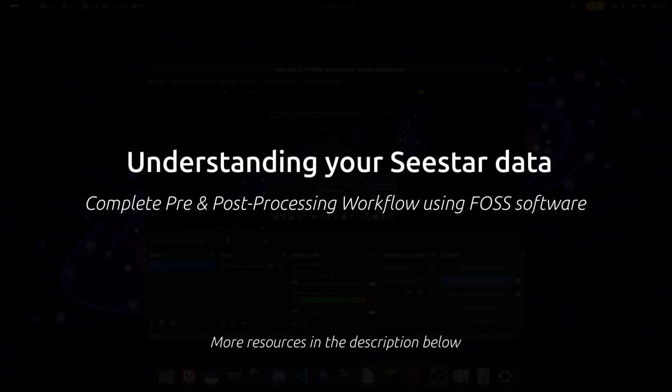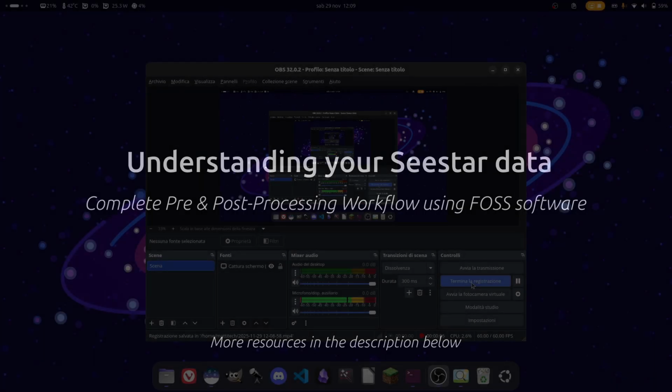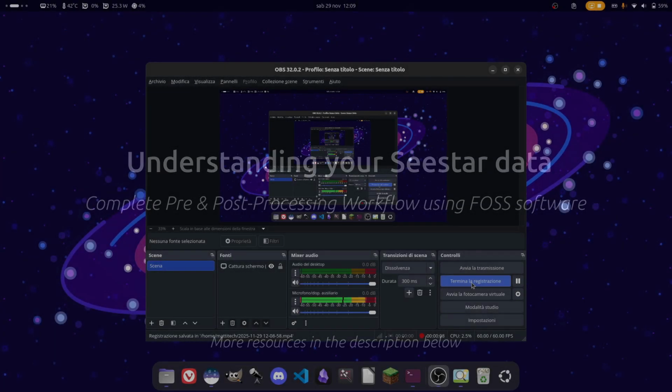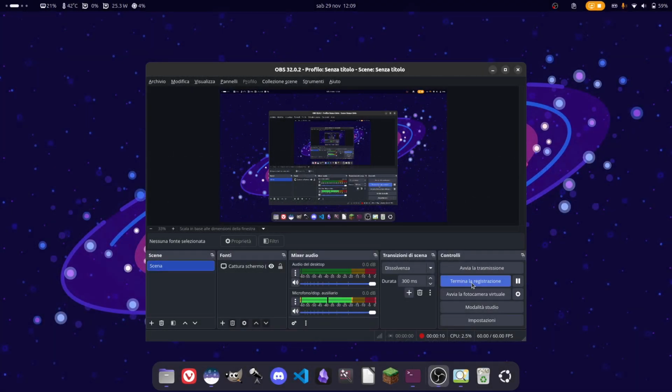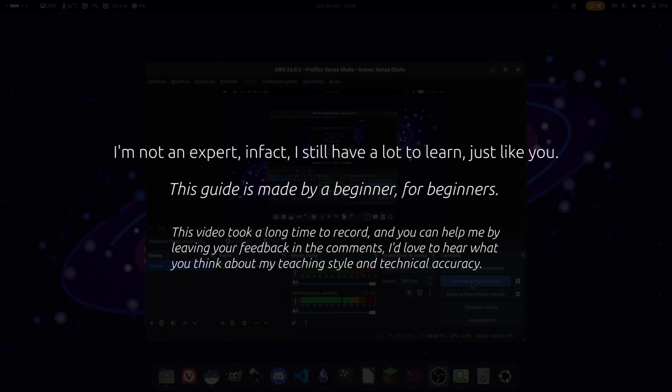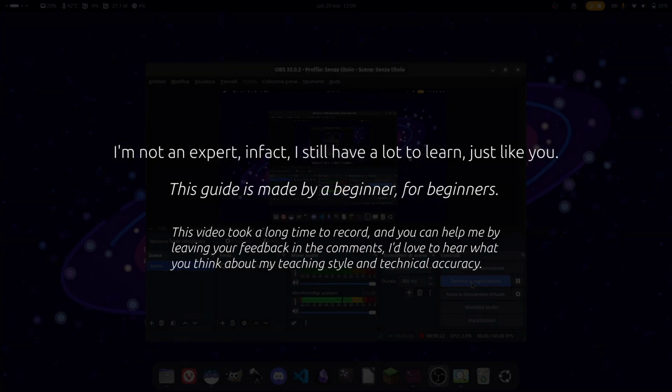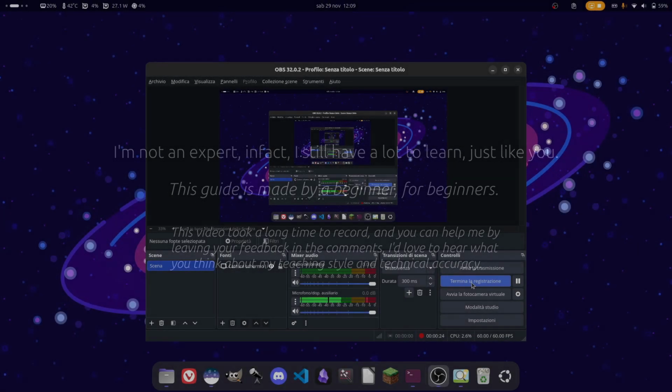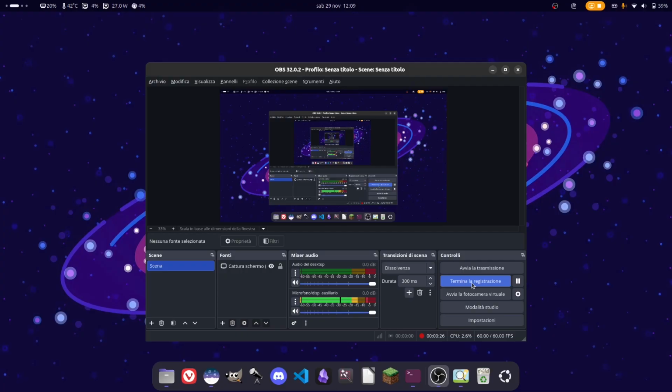For the past year and a half, I've been processing Seestar S50 data, and now I'd like to show you what I learned. Today, I'd like to share my complete workflow on how to make the most of what this smart scope can capture, using only free and open source software. Yes, you can still achieve great looking results even without PixInsight or other paid tools. You just need to understand what each tool does best.